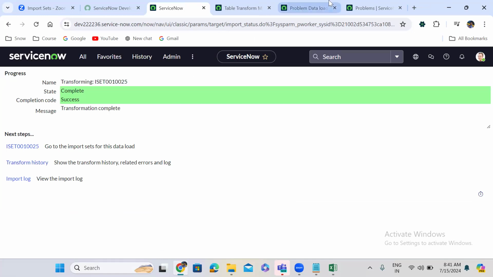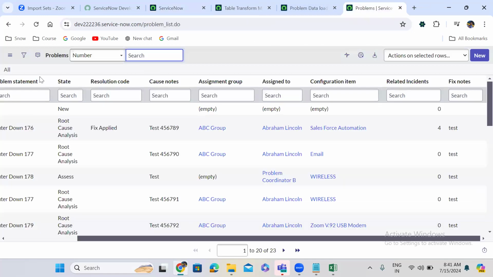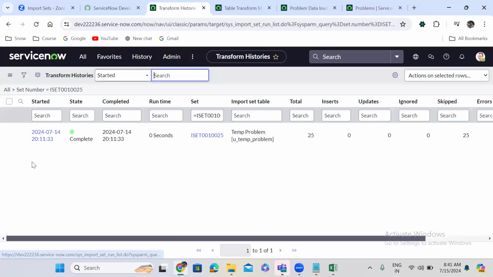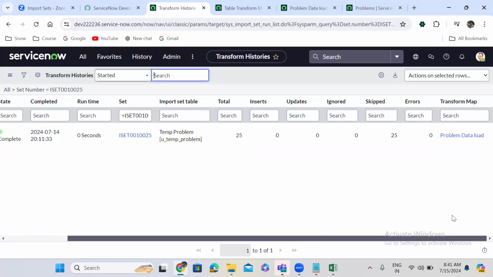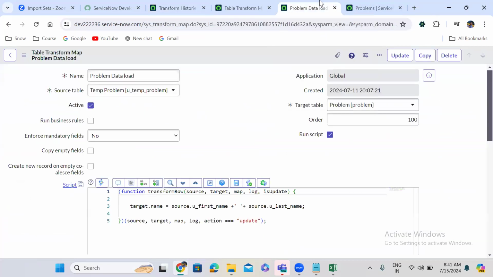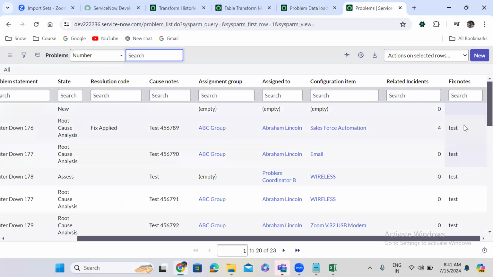So you can go to the target table, problem table here, and see if the fixed nodes has become empty or not. So it did not become empty, guys. Okay, fixed nodes did not become empty. That is because empty values will not be copied. You can see by default empty values will not be copied.